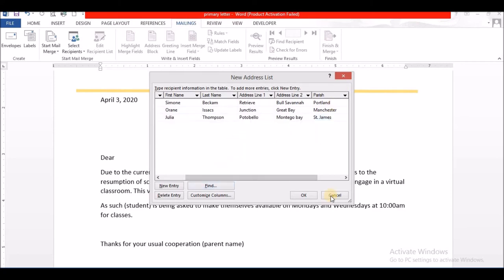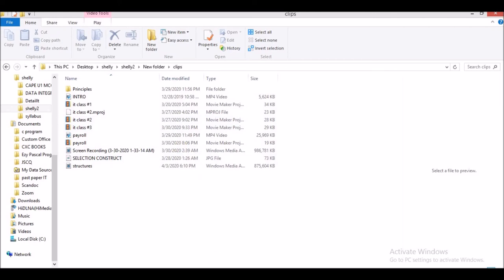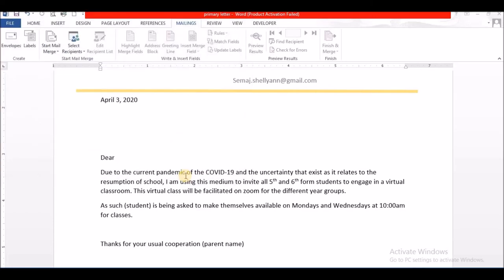Alright, and we're just going to use three for our example right now. So after that, you're going to select OK. Select OK, and it's going to ask you to save it as a data source. So for the persons doing this as an SBA, if you don't change the folder name right here, it will be saved in a folder called Data Source on your computer. So change where you are saving that. I'm going to have this as Parent List, and save.